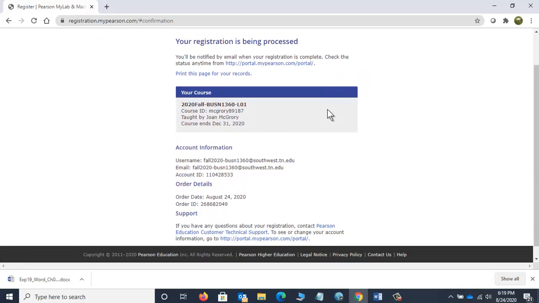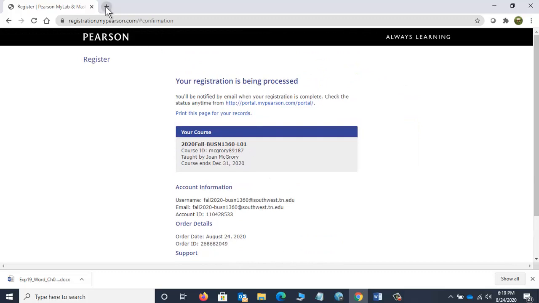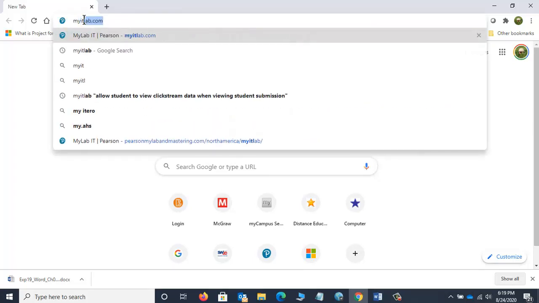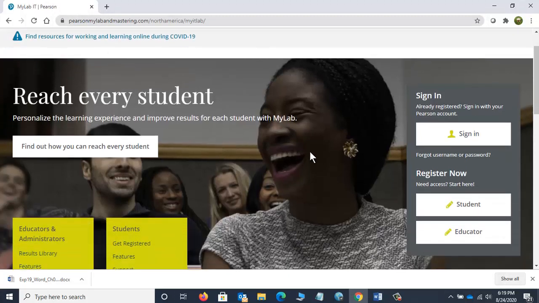Okay, I was fairly certain I had a next button there, but that's okay because I've got my username and password, right? This is my email address that I'm going to use. So I'm going to take this opportunity to go ahead and go back in. I'm going to open a brand new browser page, starting from scratch. Remember step one, I go to the top, myitlab.com, press enter. This time, I simply need to sign in.